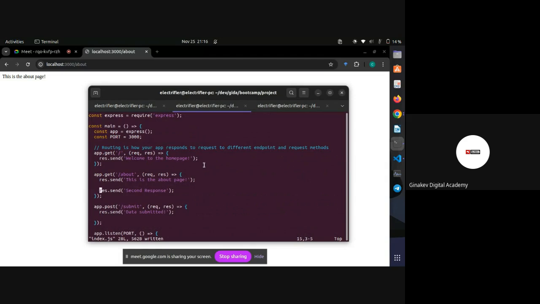Okay. Then we now have route parameters. So route parameters are basically the dynamic parts of your URL that can change.